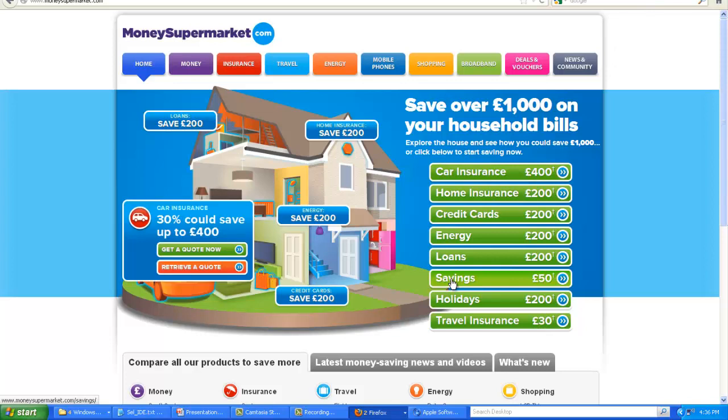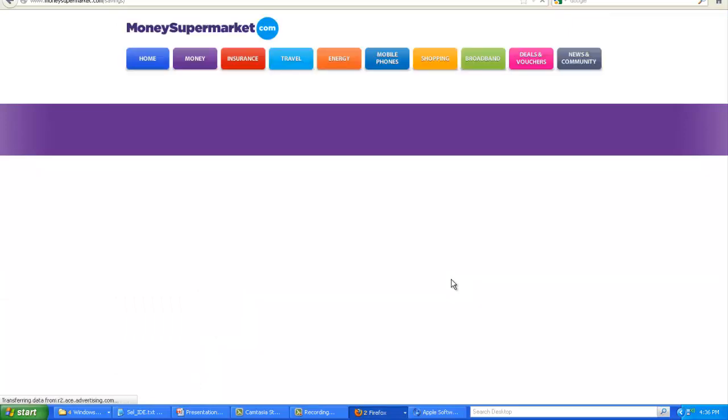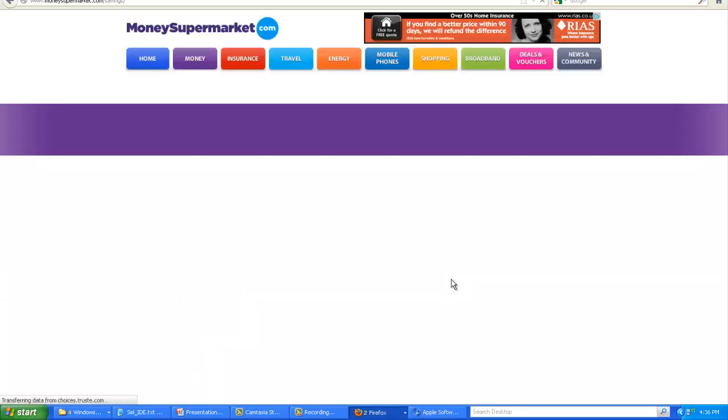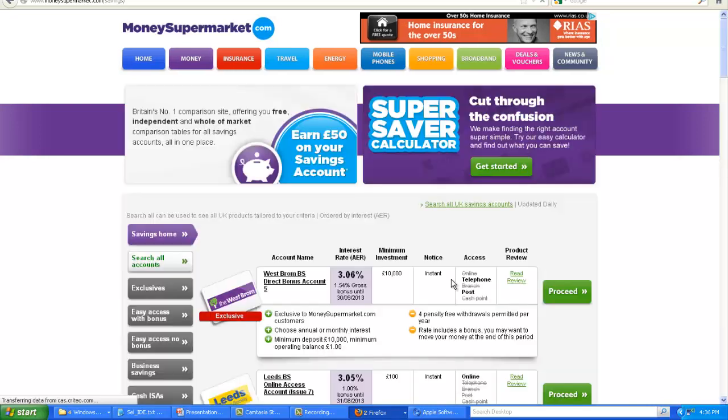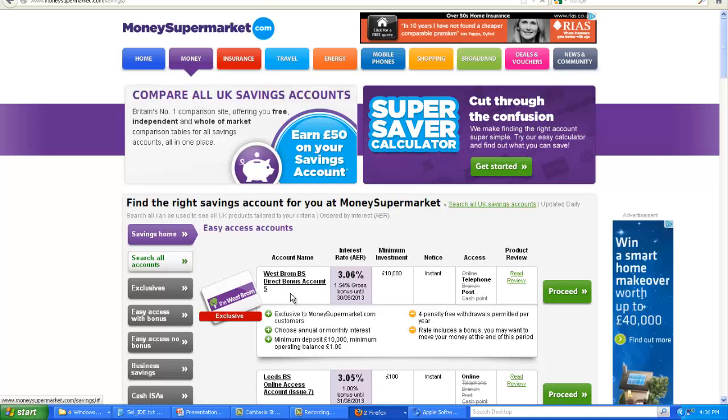So we are going on savings, and here we are validating the account name, which is your West Brom BS direct bonus account, and then we are reviewing the product review, and we are just validating that £10,000 is the minimum investment we are making.